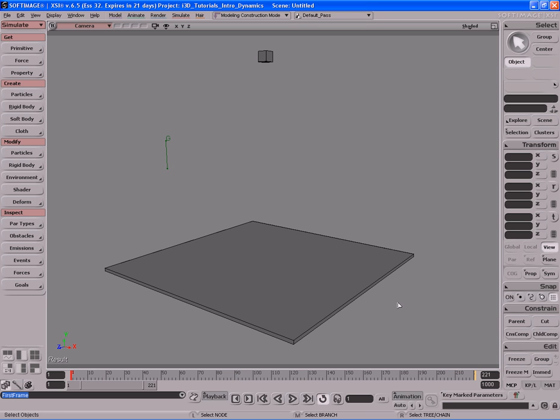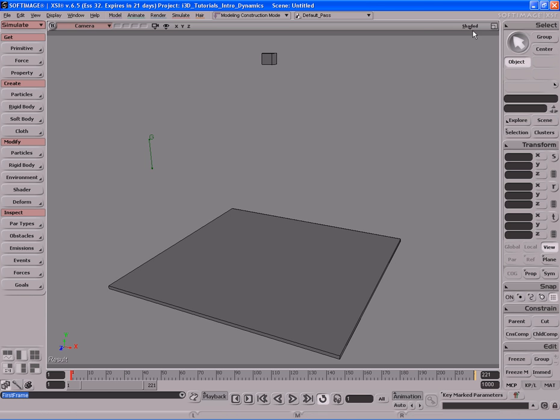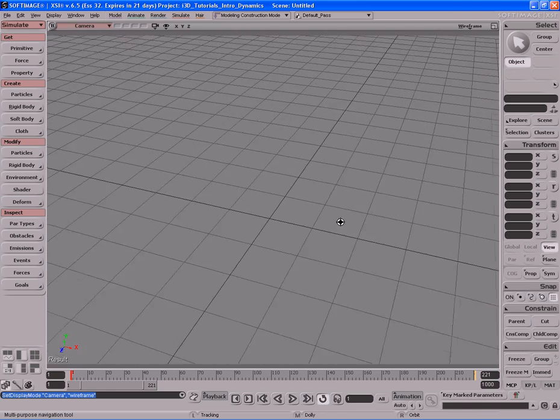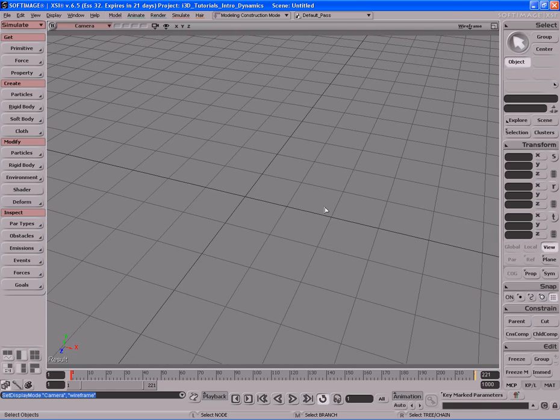So let me just hit the home key to stop the animation and go back to the first frame. I'm going to switch to wireframe so you can see the grid here in XSI. So here's the default grid in XSI. By default in XSI, one of these grid units is equal to 10 centimeters. So from this point here to this point here, which is the width of one of these cubes or one of these grid squares, is equal to 10 centimeters. So two of these grid points or two of these grid squares are going to equal 20 centimeters.